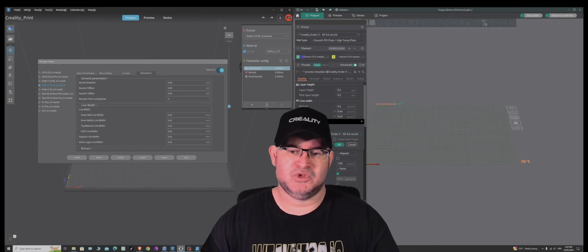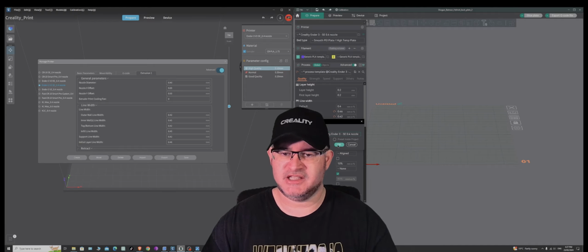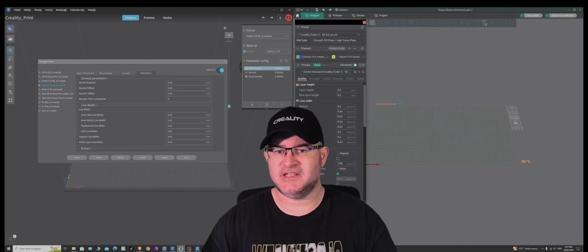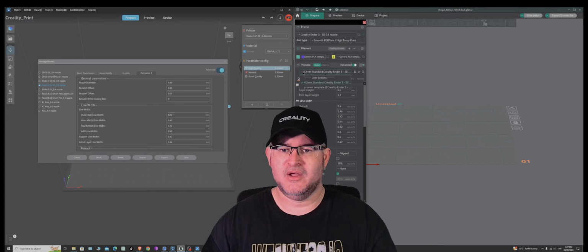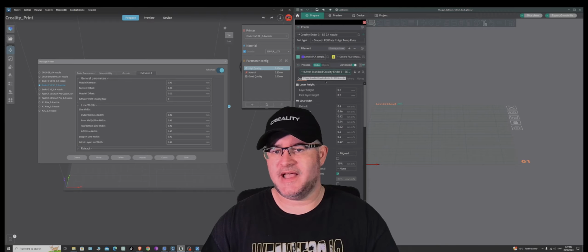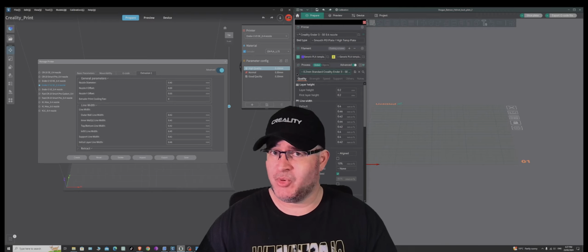We can save this as an inside project, but for us, we want to keep it as our own user preset. So click OK. And now, as you can see under the top here, instead of process template, we have our 0.2. So that's pretty much how you add a printer to Orca Slicer.